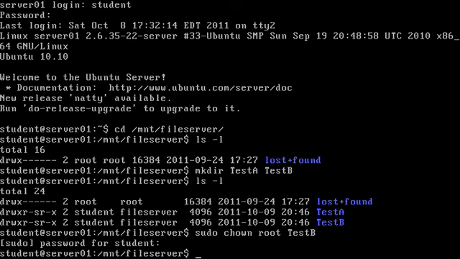So the reason that test A succeeded was because we're running Samba as student. We're logged into the machine as student. But we don't have root permissions to write to test B. So we need to go ahead and correct that problem next.